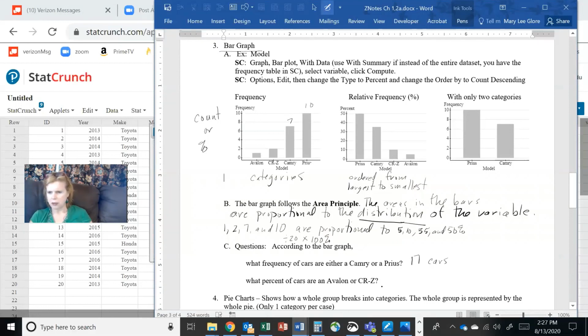All right, so what about the percentage of cars that are an Avalon or a CRV? So here's percent, and you can see this one looks like about 10%. And the Avalon, that's about 5%. So I add those together. So 15% of the cars are either an Avalon or a CRV.